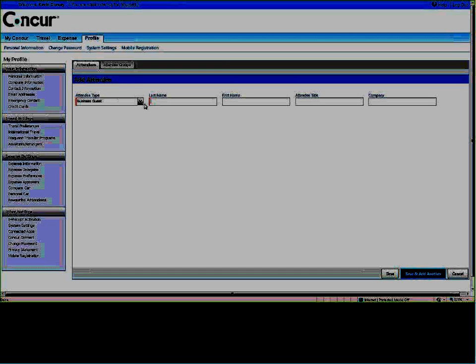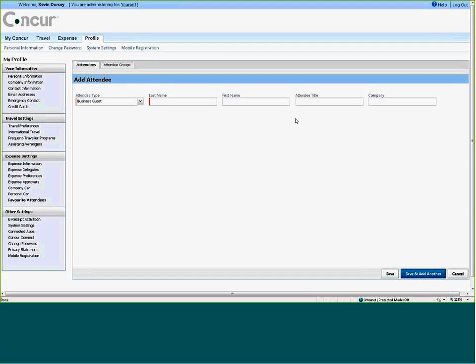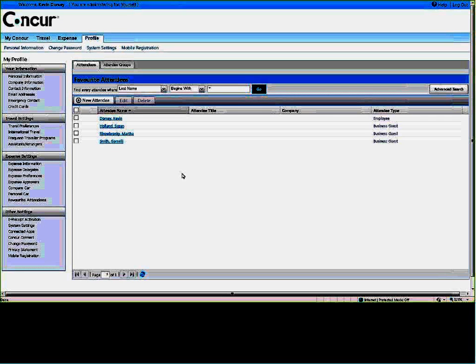The required fields are those with the red bar. Notice the email isn't a required field. Now, most people complete just the minimum, but you may have someone with the same last name, so completing as many fields as possible is really, really helpful. So let's have the person saved in your favorite attendees list. Please remember that you can add them on the fly when you're in the process of creating that expense entry as well.